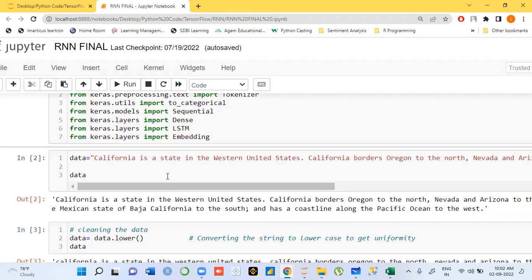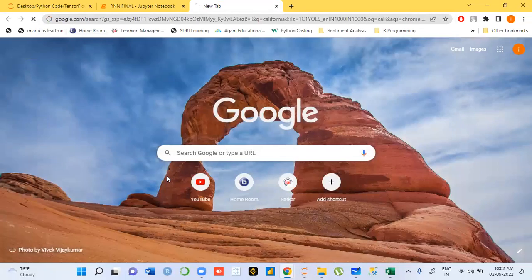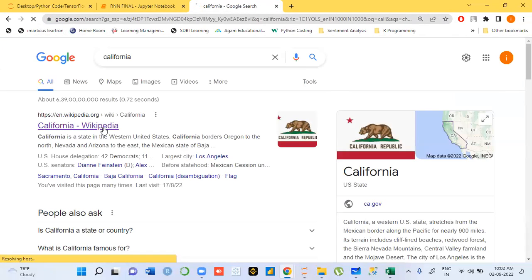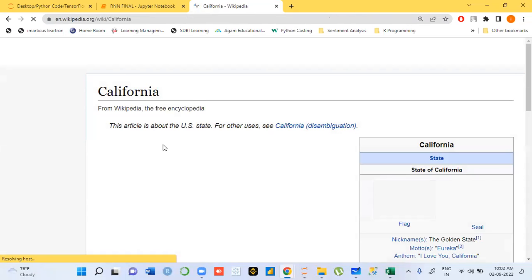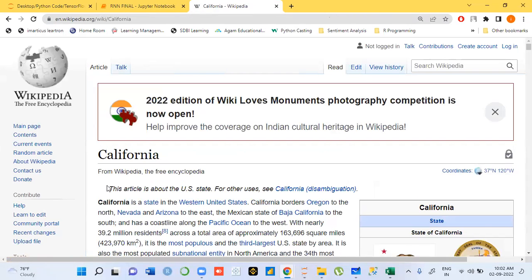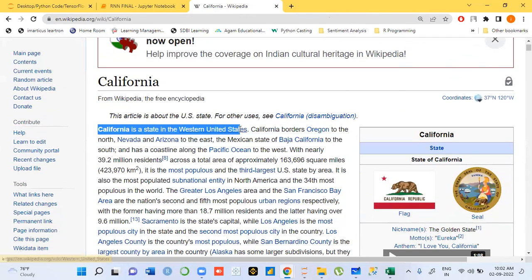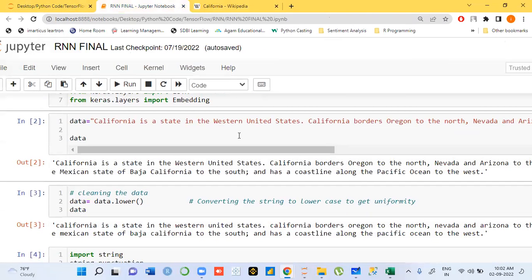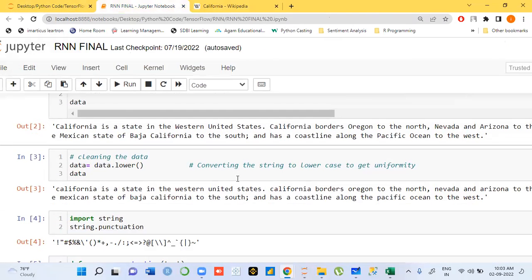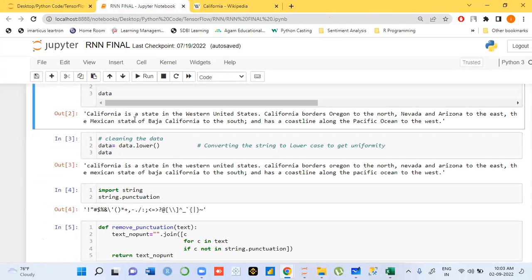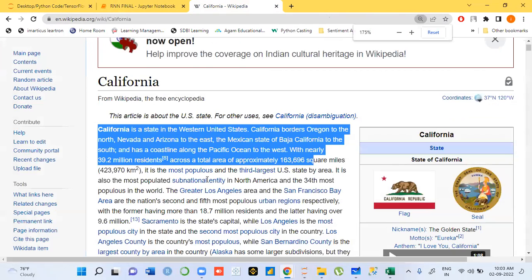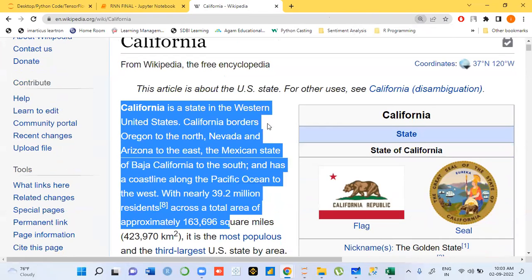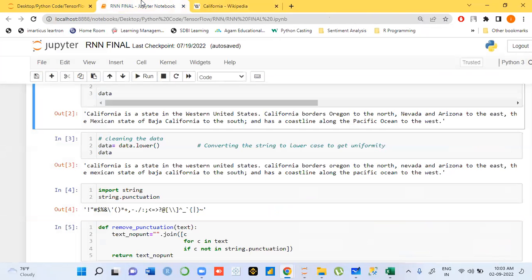So guys, this data I have taken from Wikipedia. If you remember, we just wrote California over here. I opened Wikipedia and just copied the sentence. Nothing else I've done. California is a state of United States. I pasted it over here. Can you see? California is a state in the Western United States. Same thing we have.